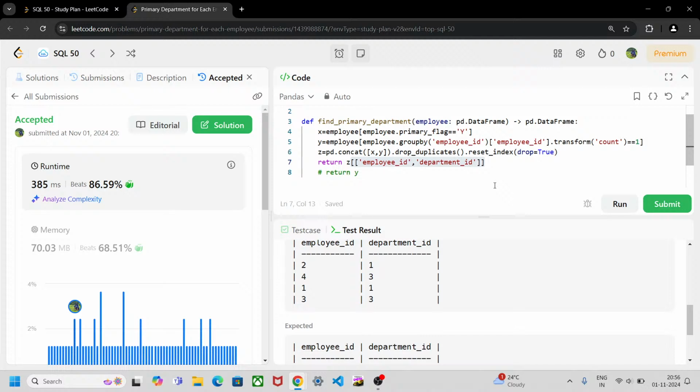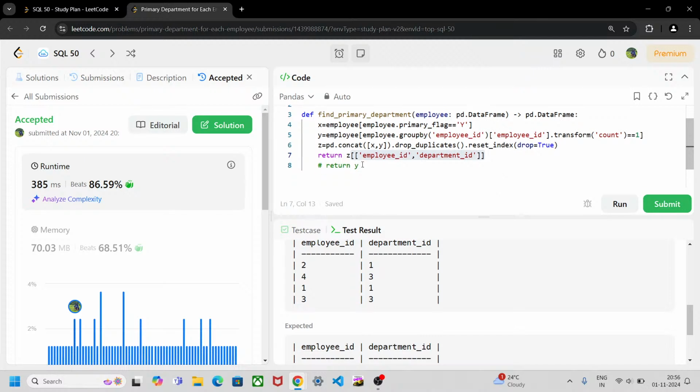Hope you got the solution. It is crisp and clear, right? Straightforward.